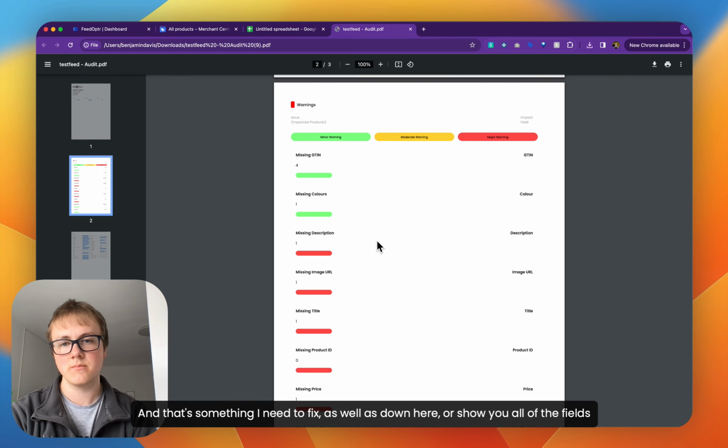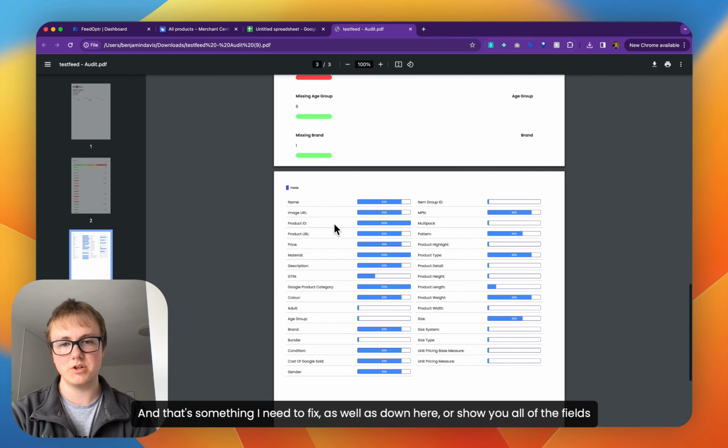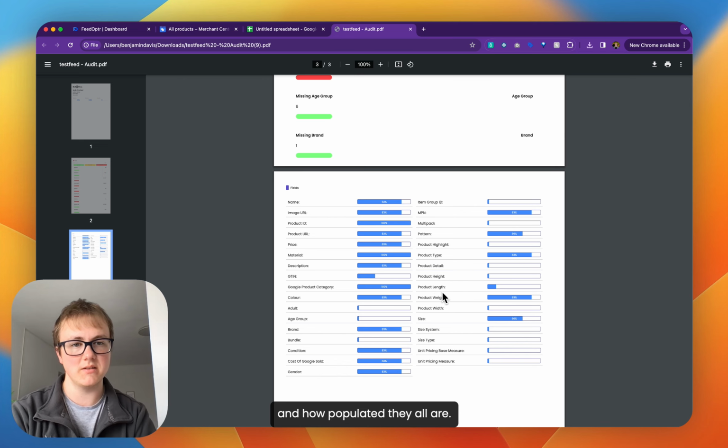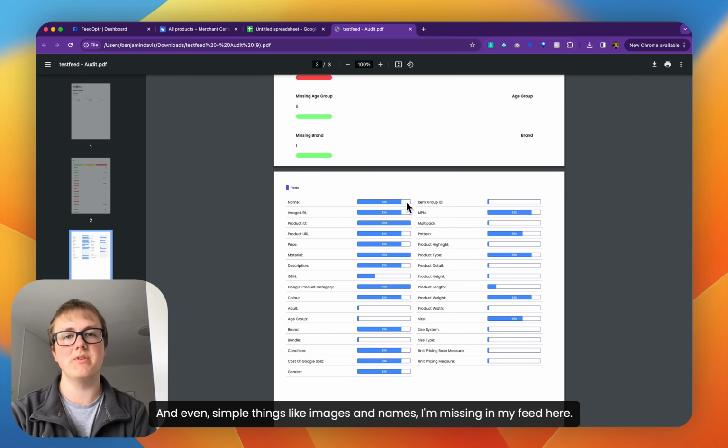to fix. As well as down here, it will show you all of the fields and how populated they all are. So you can see here I'm missing quite a few, and even simple things like images and names I'm missing in my feed here.